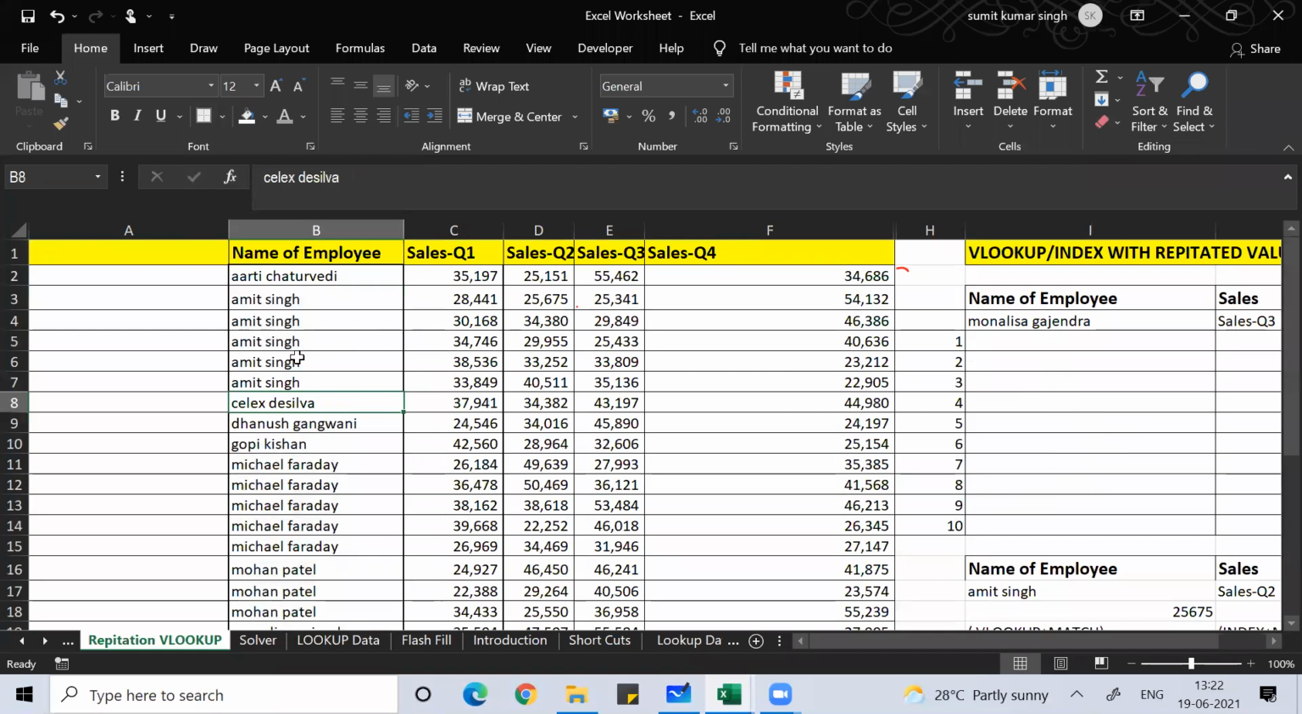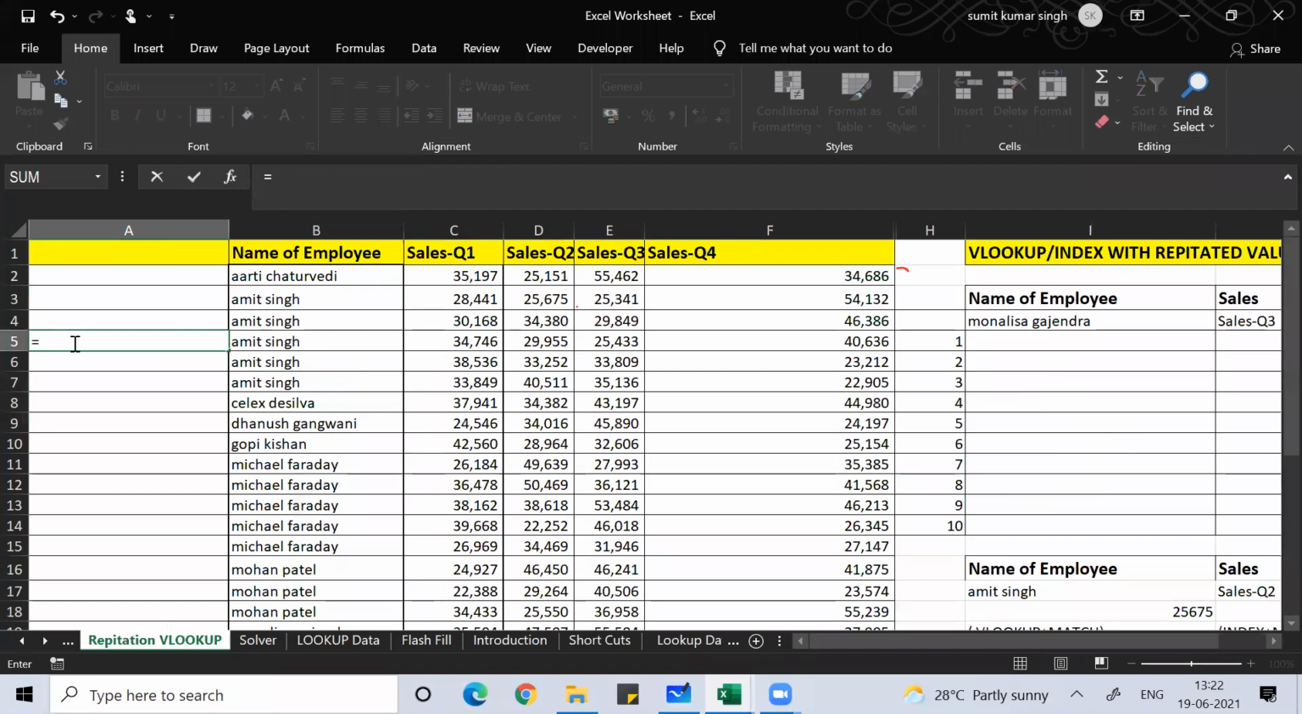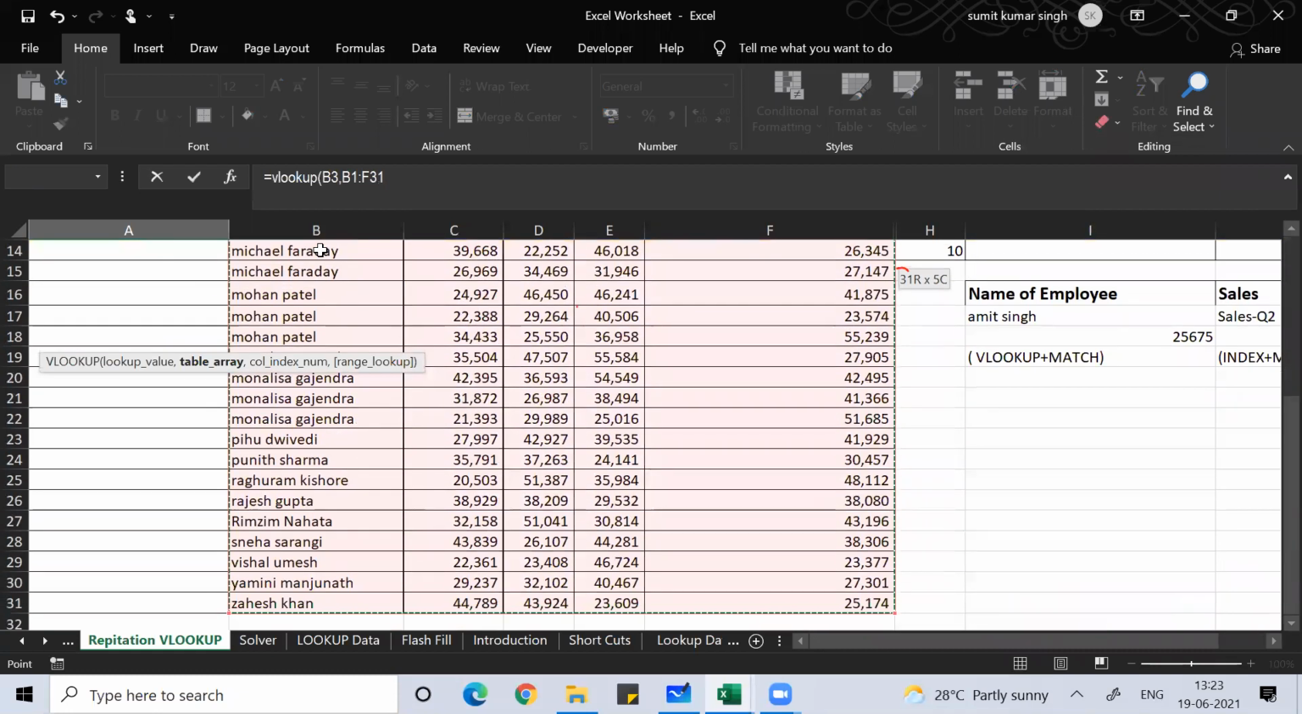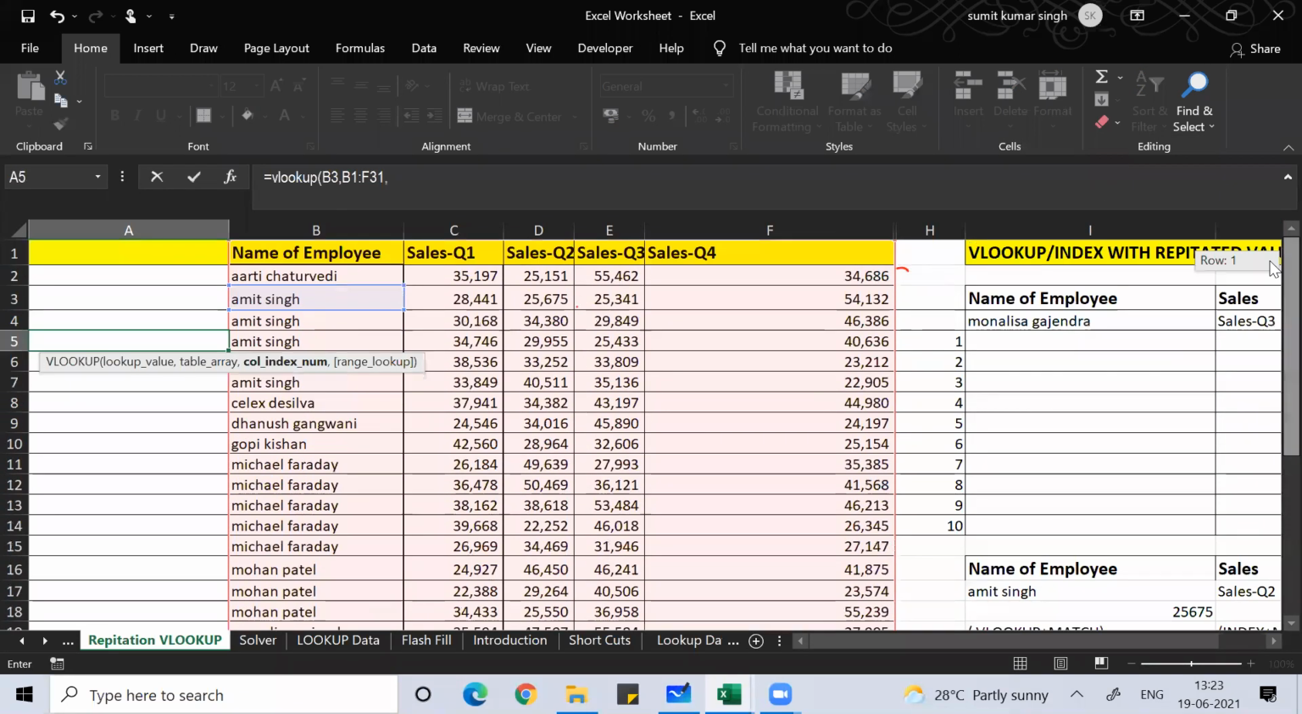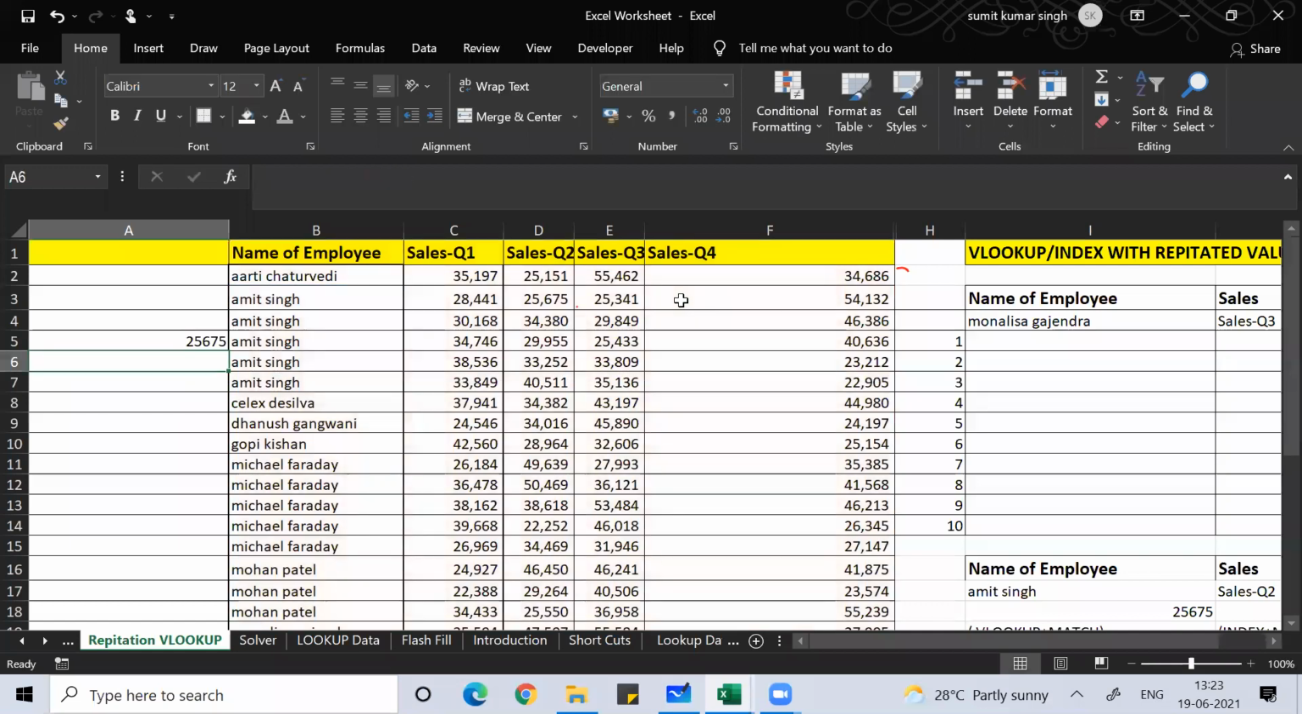Now imagine if I use VLOOKUP, for example. Doesn't matter which function I use, equal to VLOOKUP, open bracket. If I say I'm looking for this value called Amit Singh, comma, table array. This is your table array, comma, what value you're looking for. Some dummy values I'm just saying, suppose quarter two sales, so column 3, comma 0. The problem here is, guys, if you see this value, Amit Singh quarter two value.